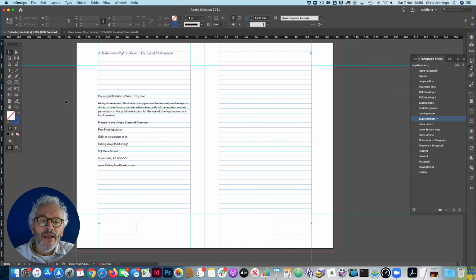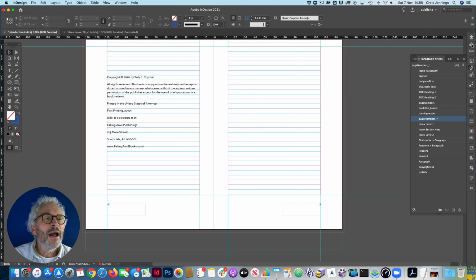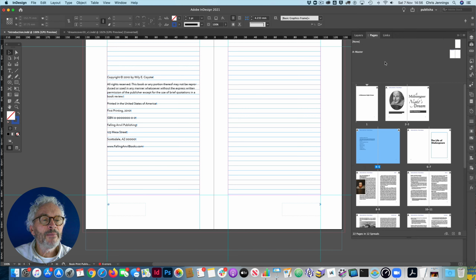Okay, so now comes quite a significant part here, which is to do with the table of contents. However, before we do the table of contents, because obviously the table of contents will have page numbers, one of the things I want to point out to you is to do with the page numbering. Now, if we again look at our pages panel here, the first thing is to say is that we don't display page numbers on some of these pages.